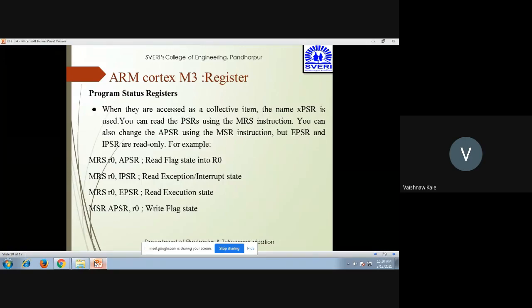But as far as the APSR is concerned, you can read it as well as write it. So you can access them either collectively by the name XPSR, or separately and individually by using the instructions MSR or MRS. Now we also know that EPSR and IPSR, that is execution program status register and interrupt program status register, are read only. So you cannot use MSR there. You can only use MRS there.